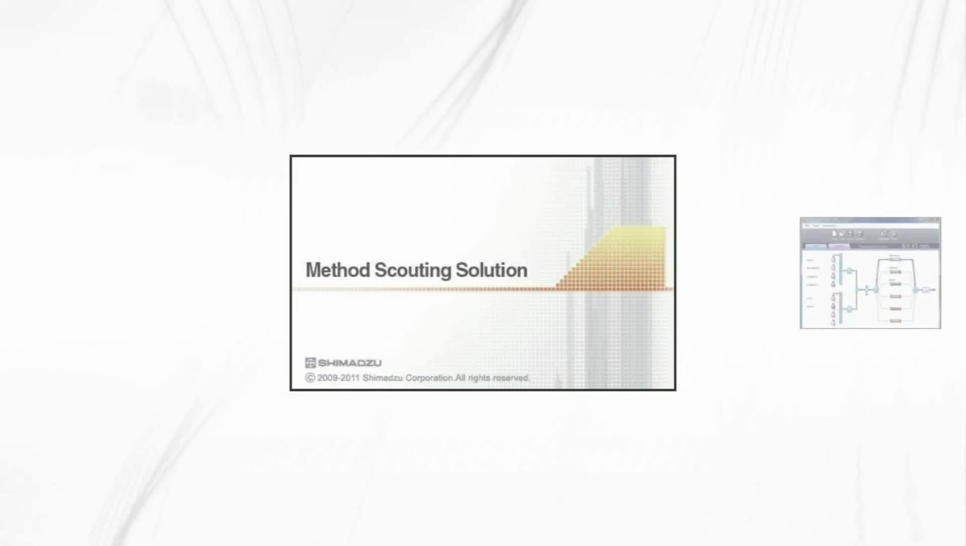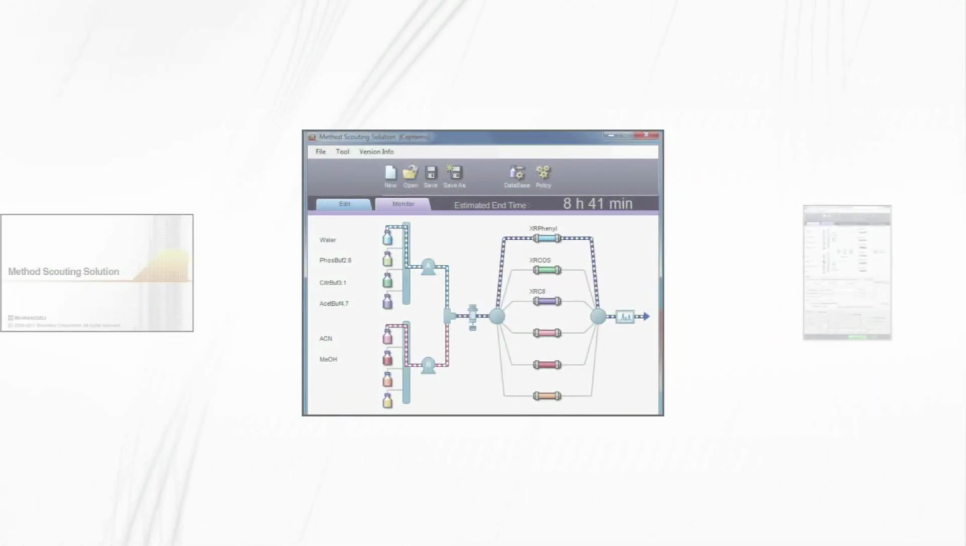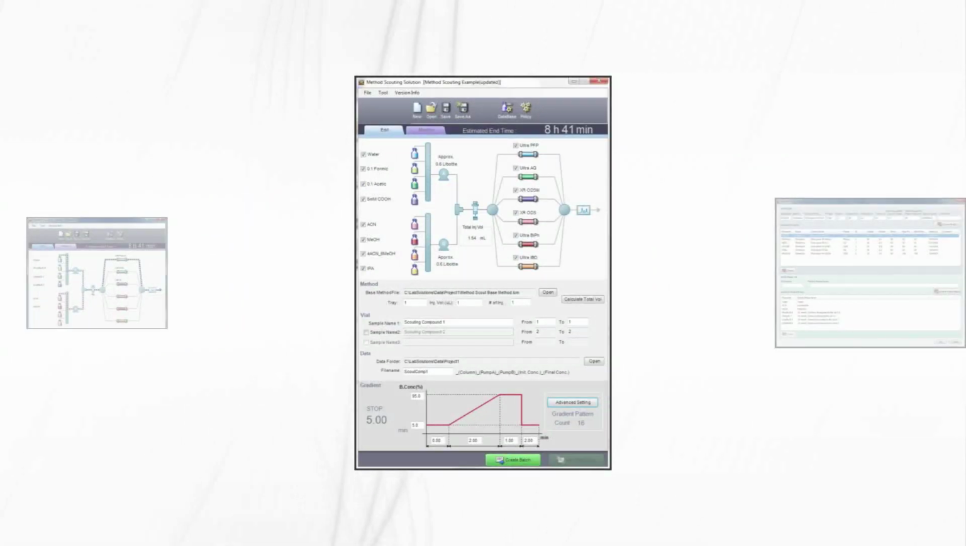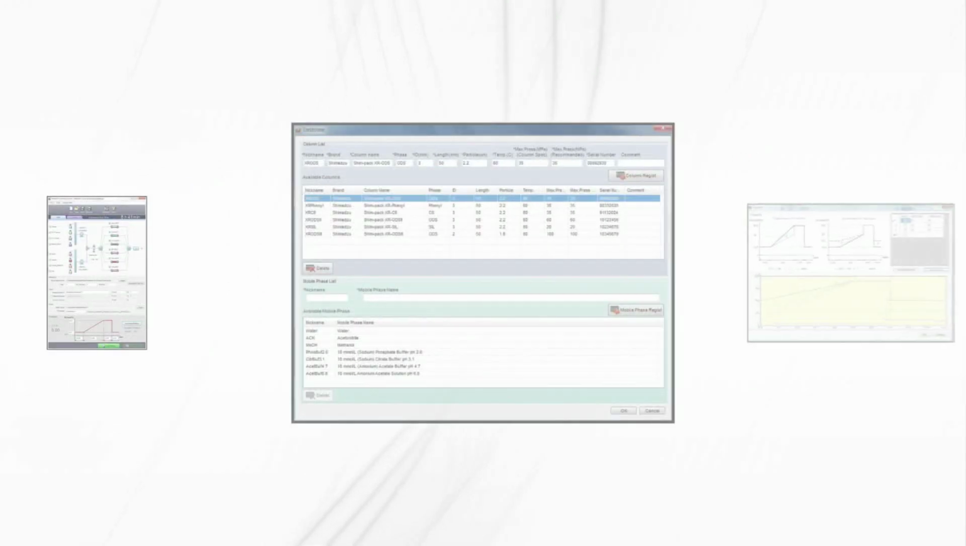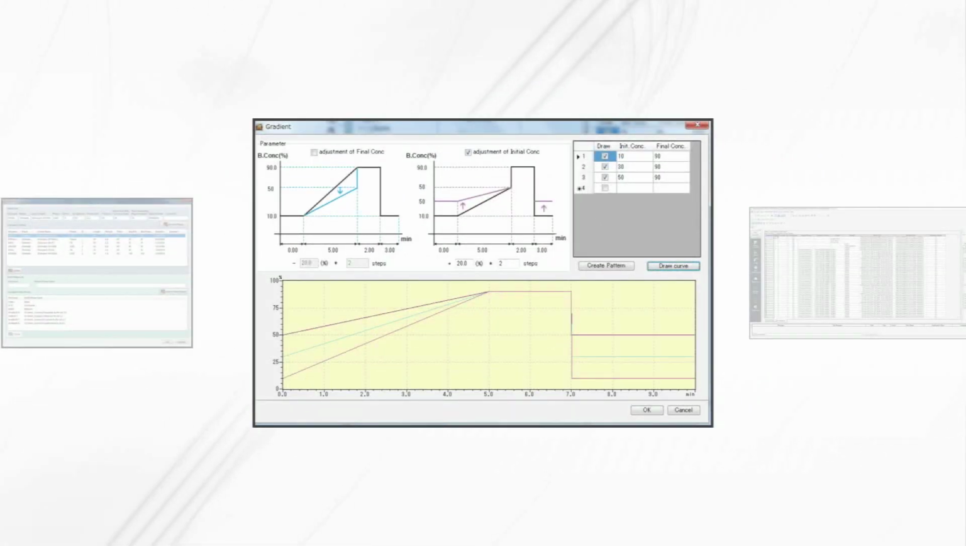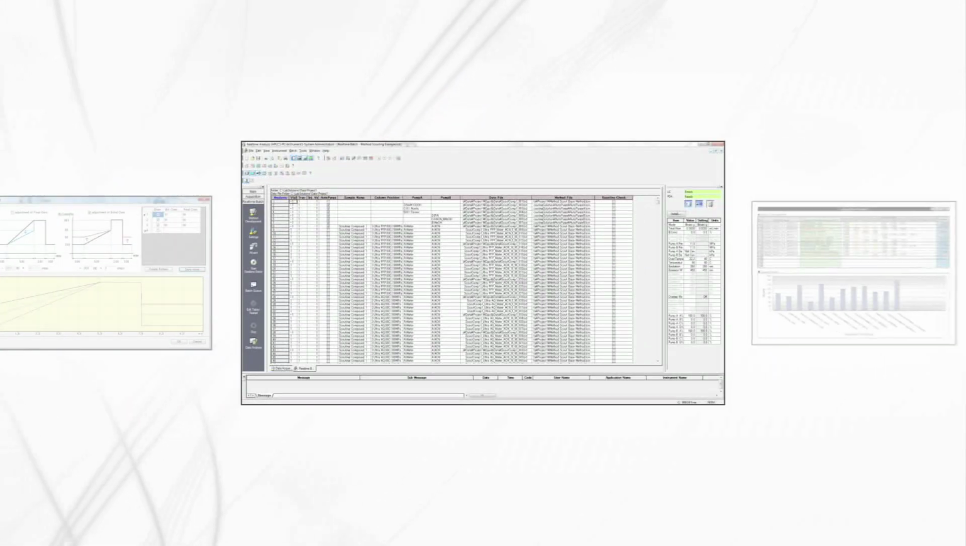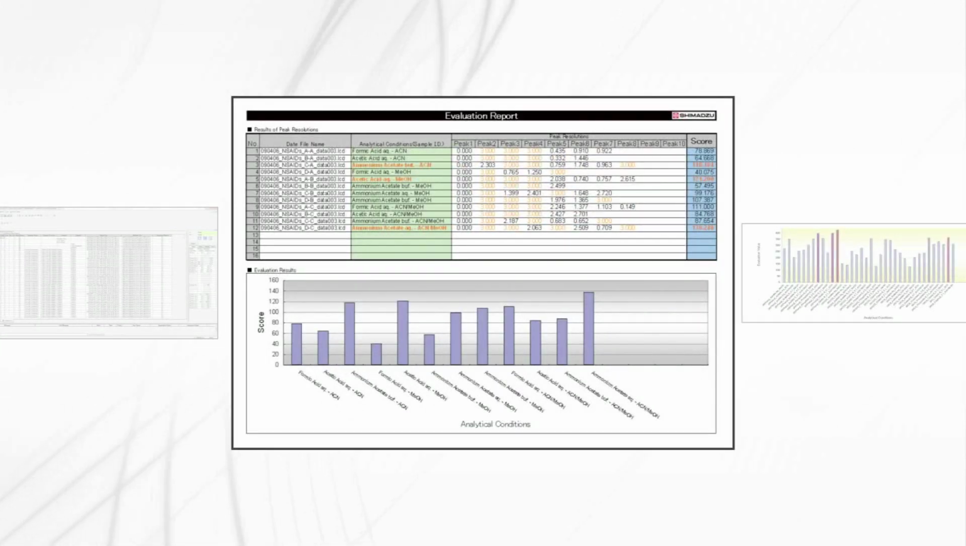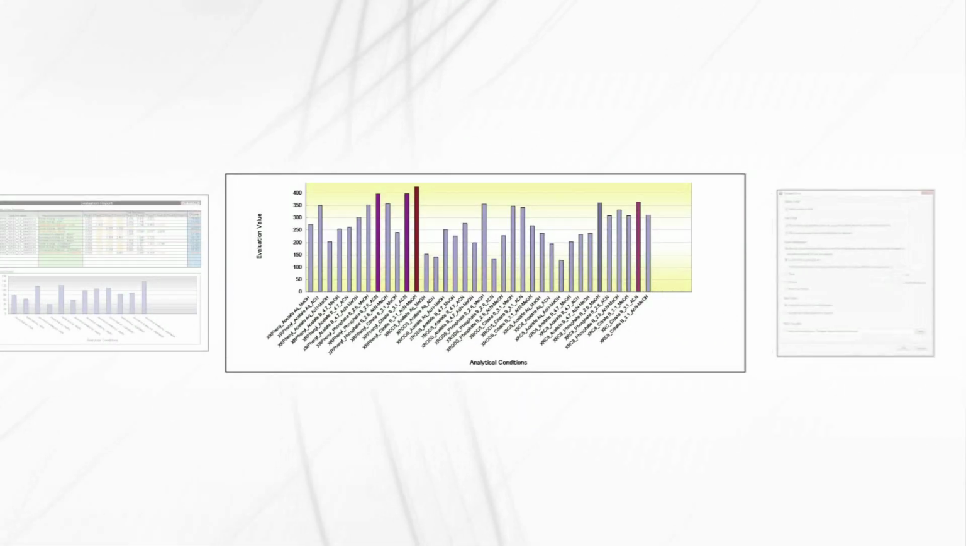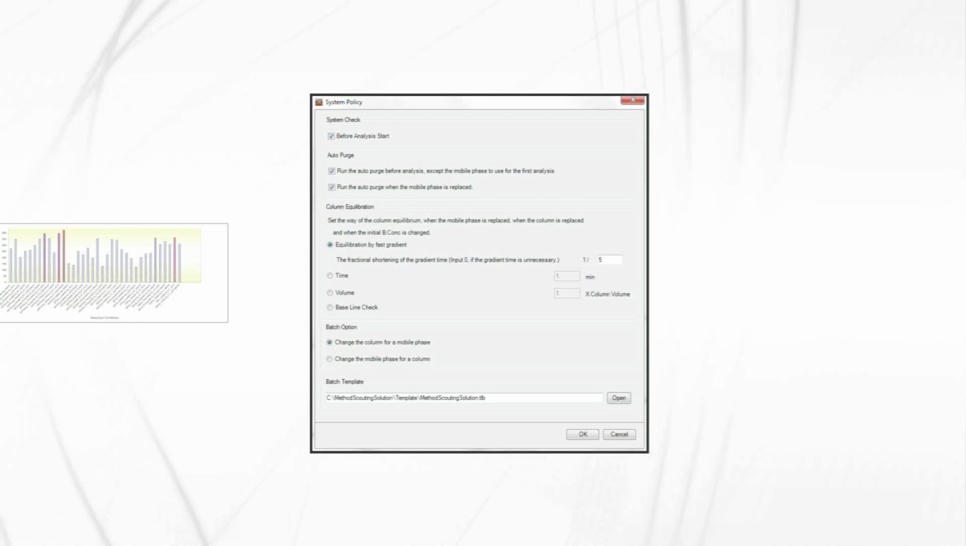Method Scouting Solution software is designed to support the automation of the method scouting process, while providing a user-friendly graphical interface to facilitate the scouting setup operations. Settings for the columns, mobile phases, and gradient conditions are made in the main window. With the built-in database management functions, entering and storing the names of the columns and mobile phases not only improves management efficiency, it can help ensure fewer operational mistakes.